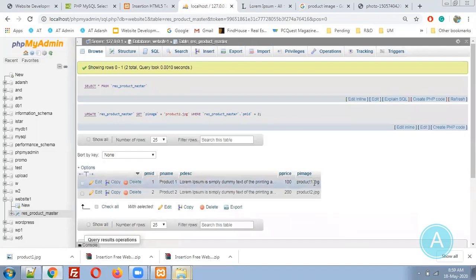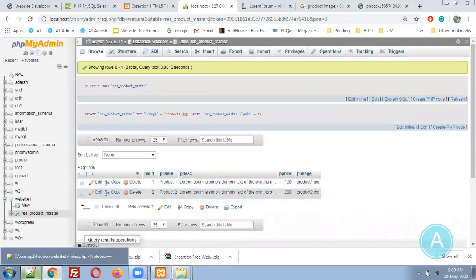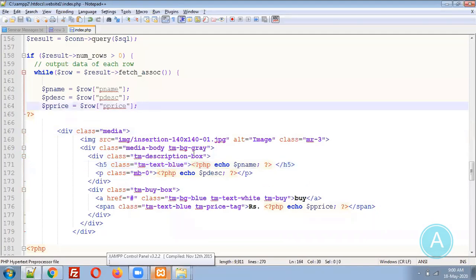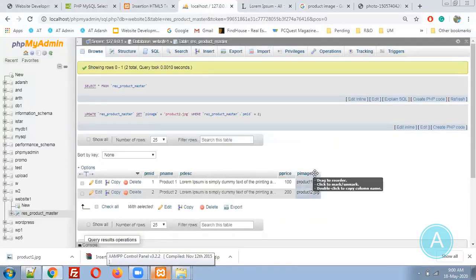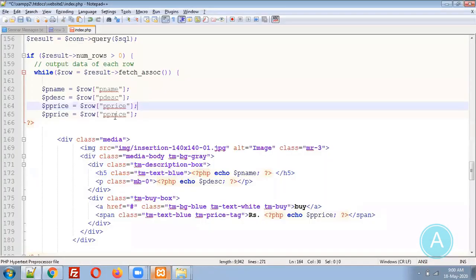So now I have saved this in product1.jpg, product2.jpg. So what code changes I need is, I need to add one more line, Control D. I need to use the product image. I need to copy these things, product image, product image. So again, we need to copy this PHP sample code. I'm copying these things. I am pasting over here.